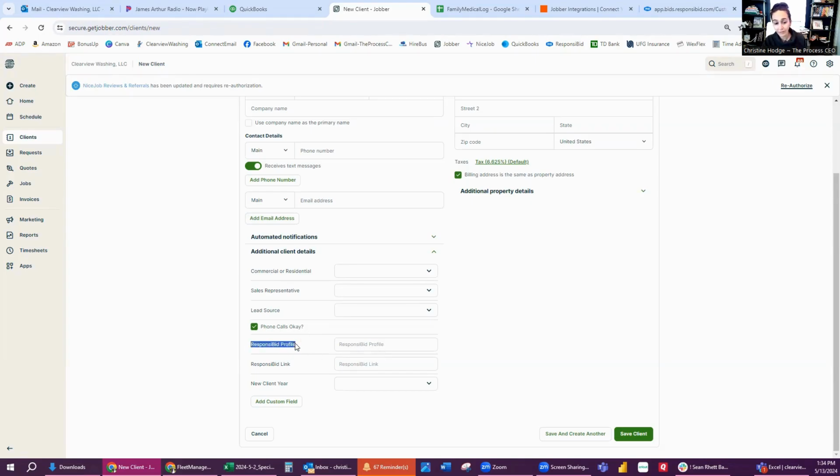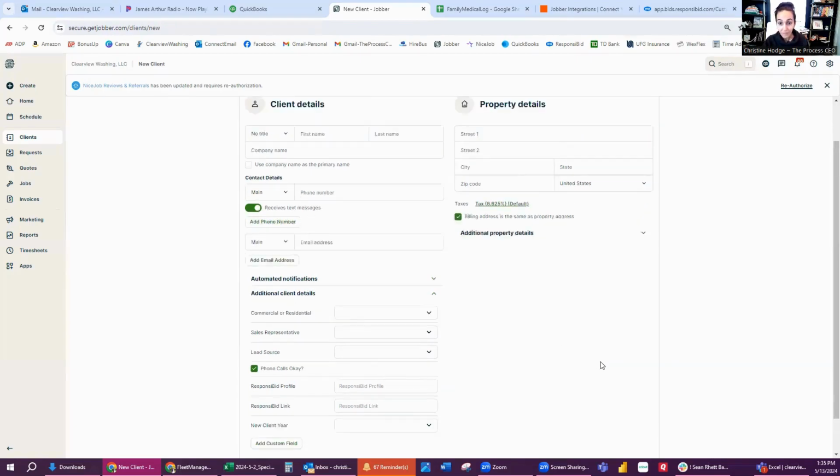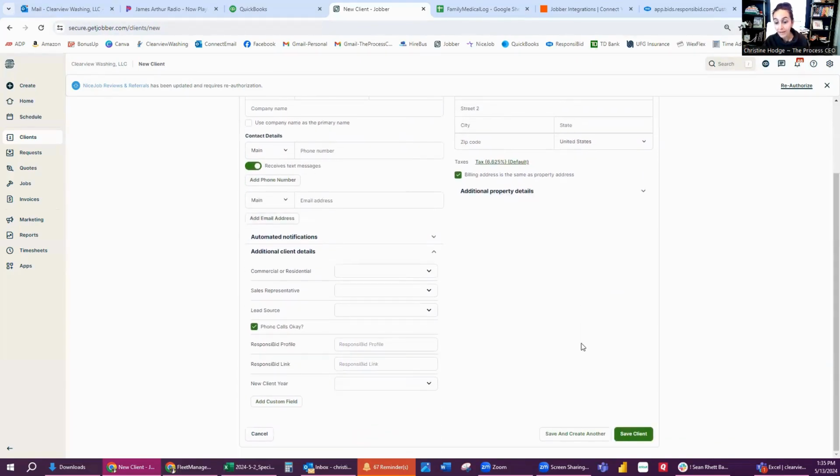We are linked to Responsibid, so that's just a default. We don't have to touch that. And new client year, because we track how many new customers we get each year versus how many returning customers we get. So I have new client year here too. That is all of the data that you need.